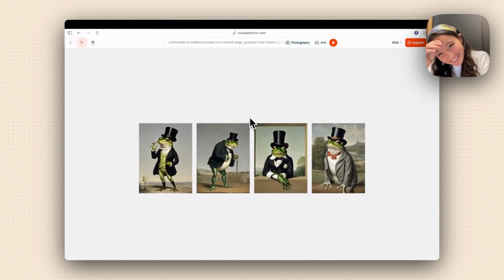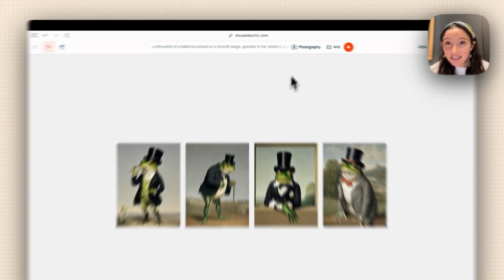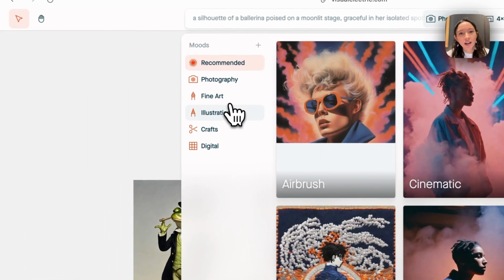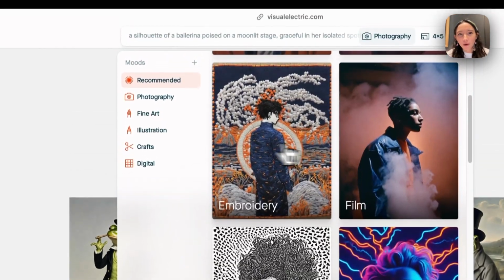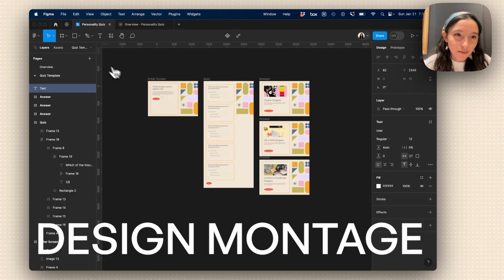I can explain. I've been having a lot of fun playing with Visual Electric lately. I feel like it also had a moment on Twitter where everybody was doing cool stuff with it. But it's an AI image generation tool, and it is really effective at doing very stylized stuff. Like you can do photography style, fine art, embroidery, like, what?